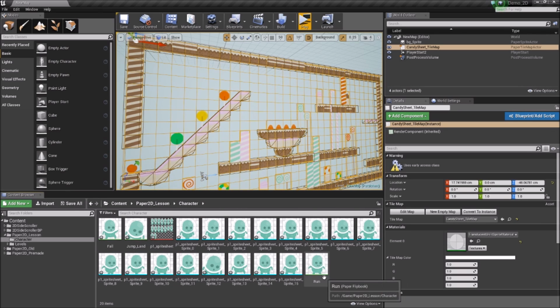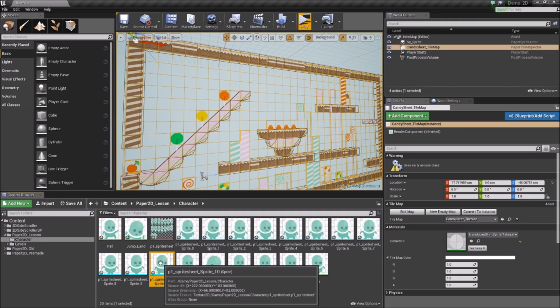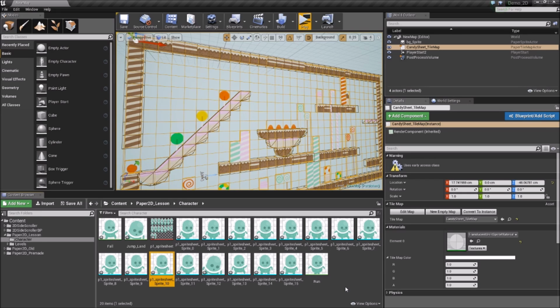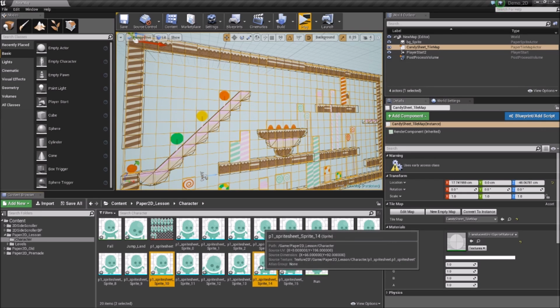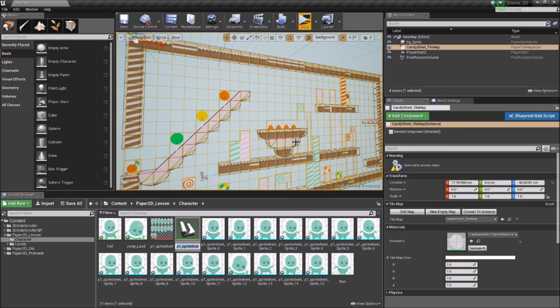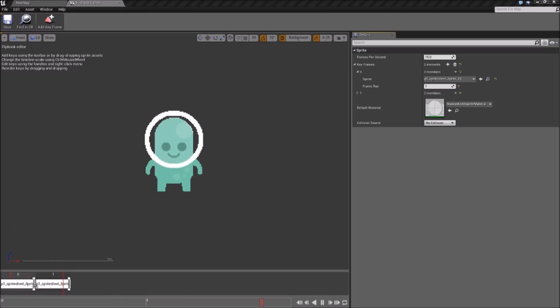So the last thing we want to do is a simple idle animation. So we'll take 2 sprites. We'll take this sprite 10 and we'll take the one where he's looking at the camera. And we'll create a flipbook from this. We'll call it idle. Now you'll notice that straight away he's transitioning between the 2 of those.